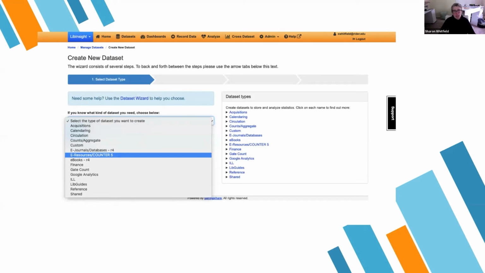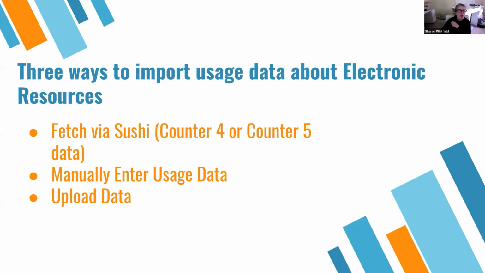Here you can see that we can have data sets that are both our Counter 4 and also Counter 5. Like I said, we're going to be moving to Counter 5, but a lot of our stuff still is in Counter 4. But these are the other data sets that you also can use with LibInsight. So for electronic resources, there are 3 ways to import usage data. You could fetch it with Sushi using Counter 4 or Counter 5 data. You could manually enter usage data, and you can also upload data using a CSV or TSV file.